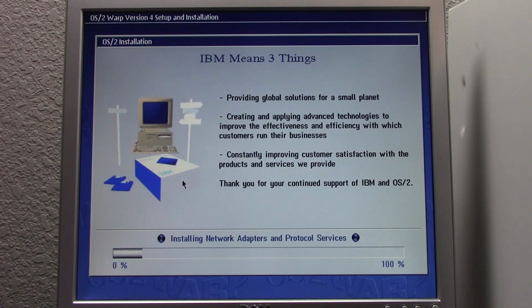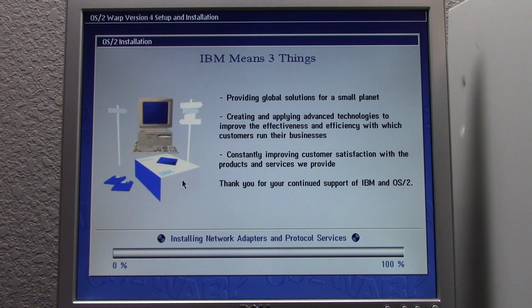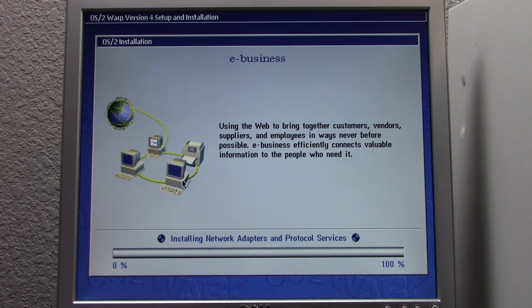All right, so now we have a screen where it's going to give you some blurbs about IBM and OS2. You see right here, it says IBM means three things: providing global solutions for a small planet, creating and applying advanced technologies to improve the effectiveness and efficiency with which consumers run their businesses, constantly improving customer satisfaction with products and services we provide. Thank you for your continued support of IBM and OS2. And it's got this nice little graphic over here.